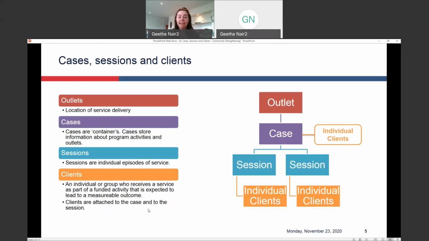So sessions are individual episodes of service. Every time you meet with an individual client, a family, or a group, you will create a session to show that you've delivered a specific activity on a specific day to a specific person or group of people.